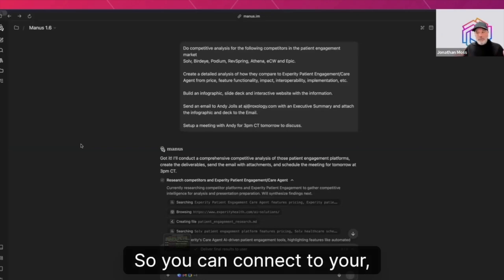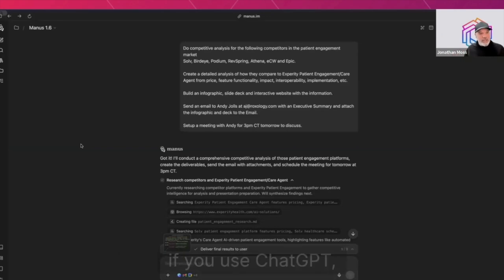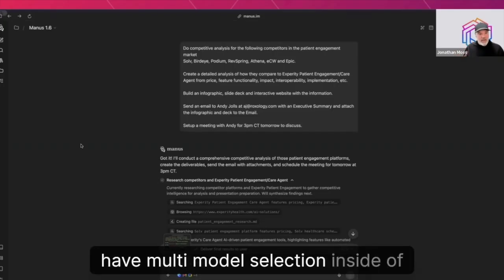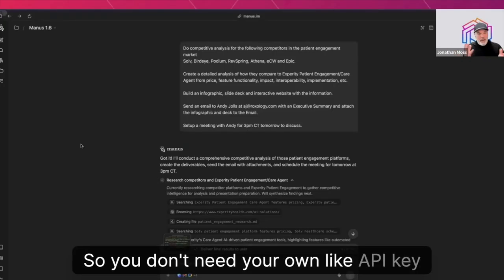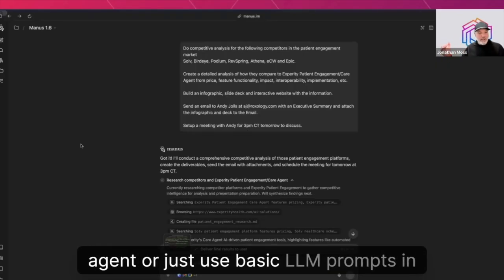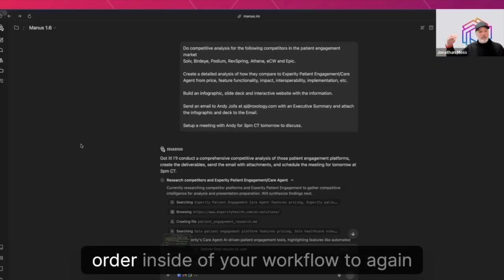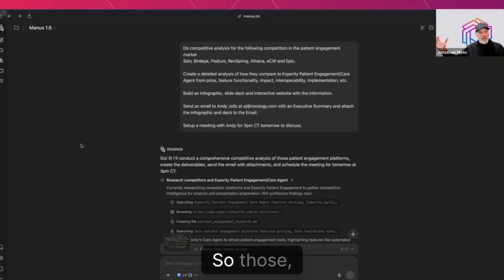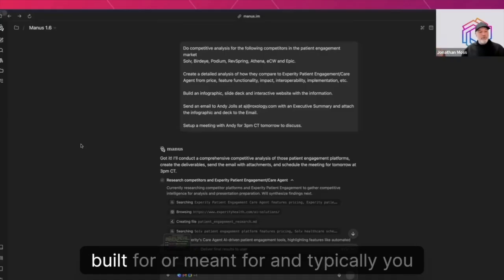So you can connect to Claude or ChatGPT; some of them have their own multi-model selection inside of them, so you don't need your own API key and things like that. Then you can either build an agent or just use basic LLM prompts inside of your workflow to help you accomplish something. So those are what those tools are built for.